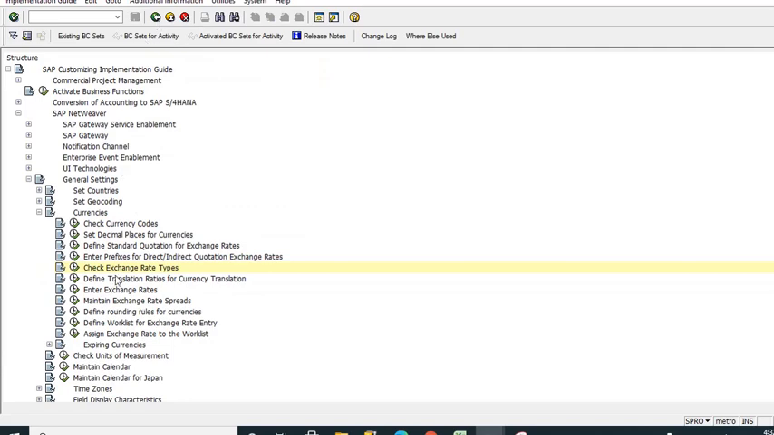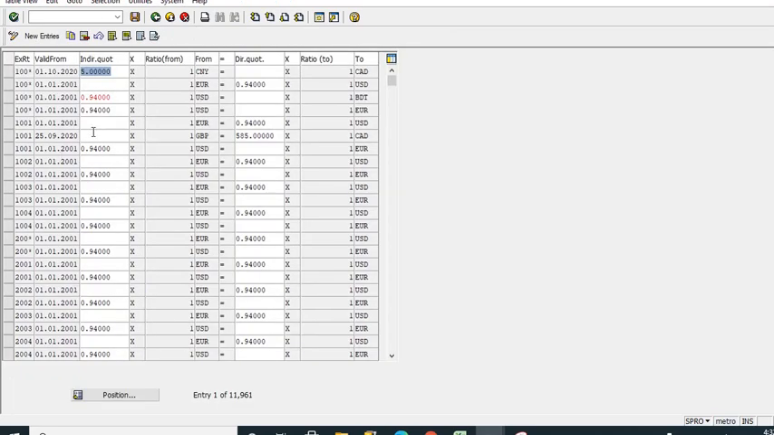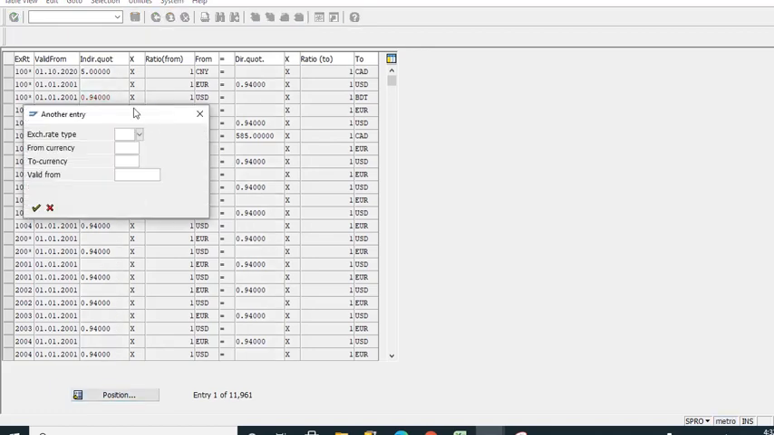Go back, enter exchange rate. Again, I just show you. Nothing to do right now, because if we need it, then we enter it. So these are the exchange rates. Like first we have to define exchange rate type. As I told you, our exchange rate type is M.